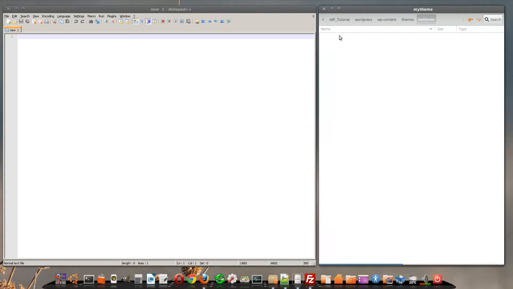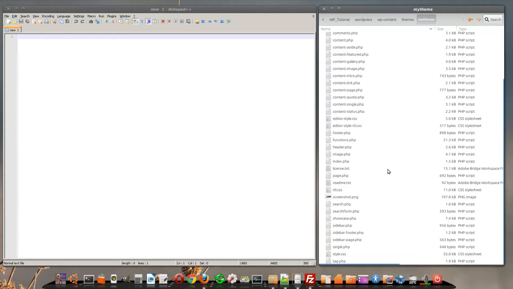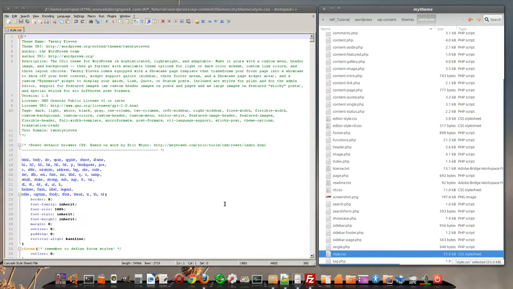So we open that up, and the first file I like to start off with is the style. Here you can see the theme name and the description, etc. This information shows up in your appearance theme dialog on WordPress. So we'll be changing that later on.